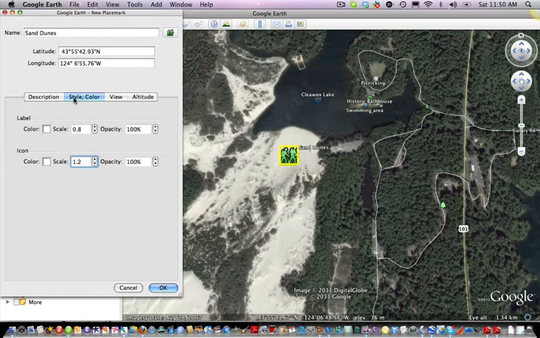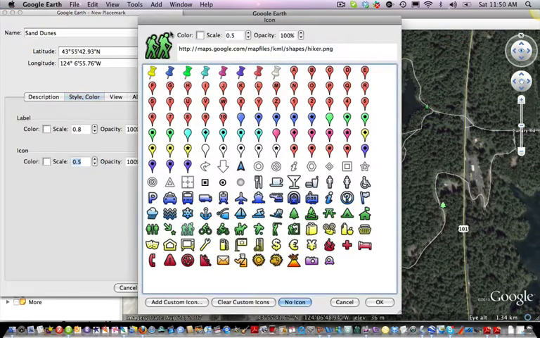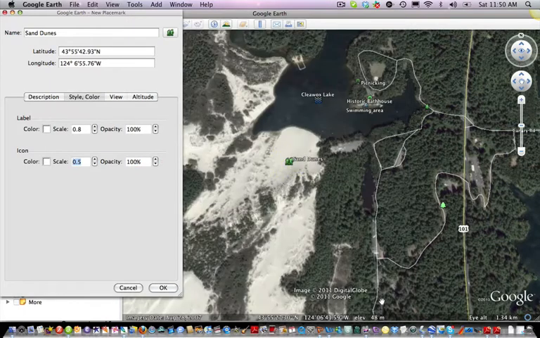And under style and color I can change my icons. I'm going to say let's make this scale of the icon slightly smaller. Let's make it say 0.5. I can change my icon up here. Just click and I can choose any icon I want. I happen to want the one I have, so I'm just going to go ahead and keep it, but I could click on any other icon.